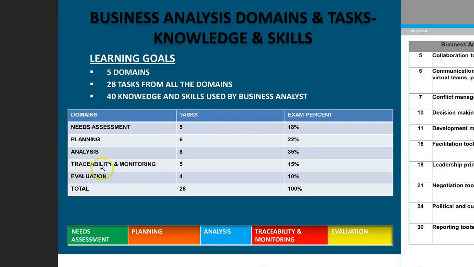Then we have traceability and monitoring, which has 5 tasks and 15% of your exam. The last one we have is evaluation, where we have 4 tasks and it is 10% of your exam. So if you add up the tasks, we have a total of 28 tasks. And in these 28 tasks, we are going to cover all the 40 knowledge and skills that are used by the business analyst.